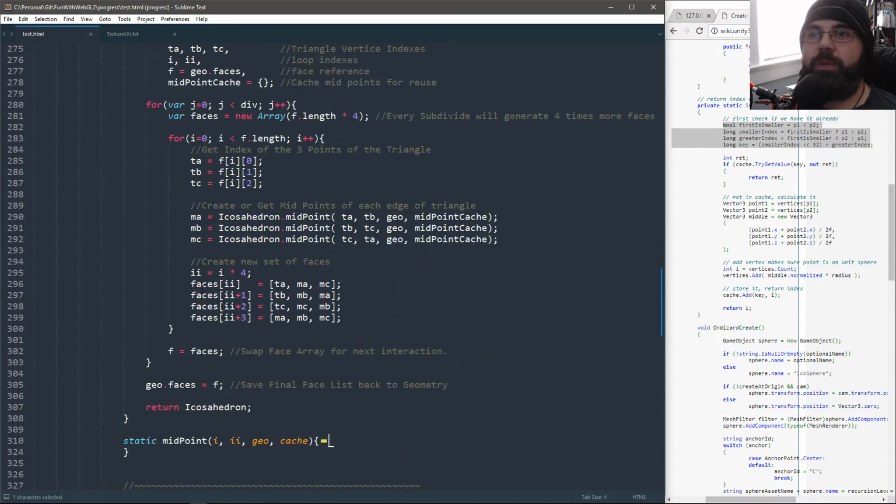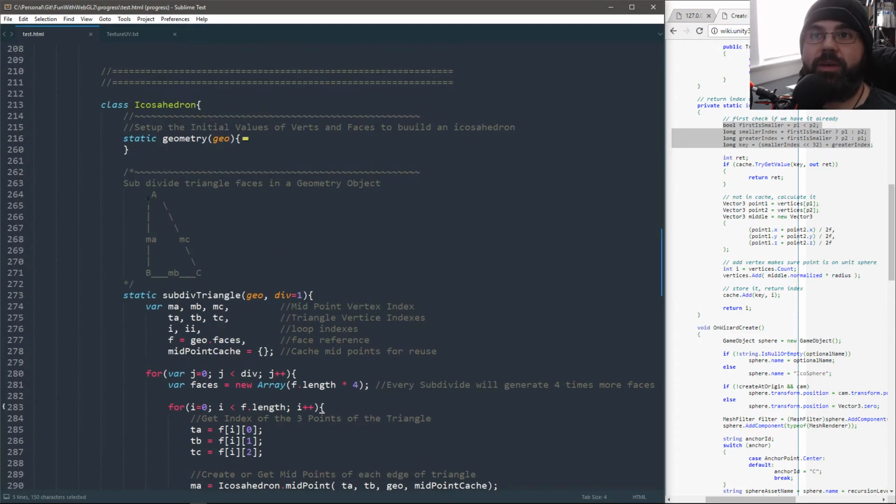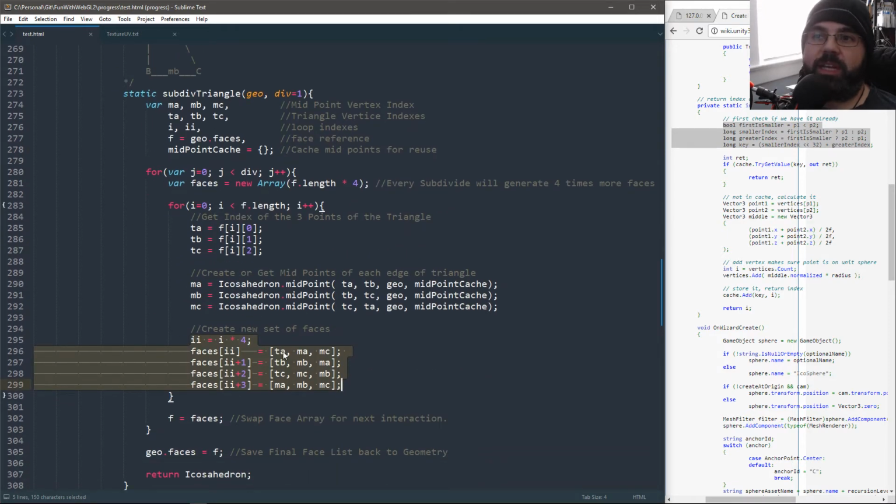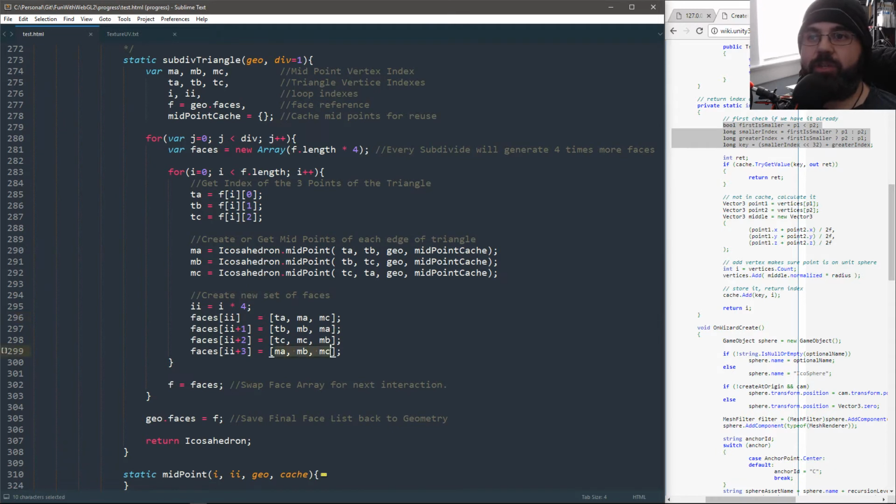So once you have your midpoint, then you reassemble the triangle in the way I told you. Like A, M, A, M, C, which I here have as T, A, M, A, M, C, whatever. And then this is the middle triangle in between it all. So basically you build the triangle all the way around and then the center. And you say add it to faces, and you create a new reference.